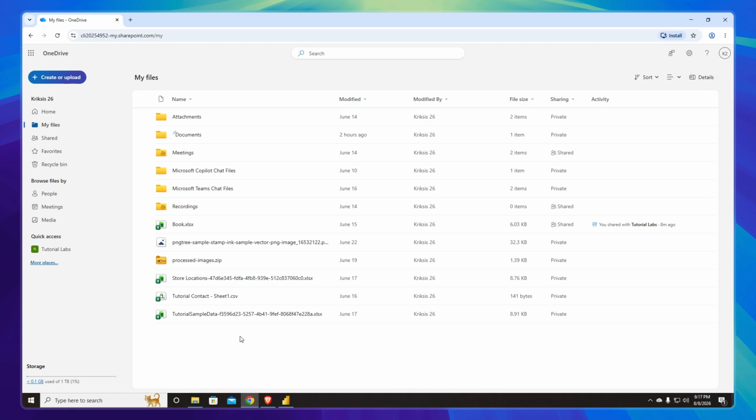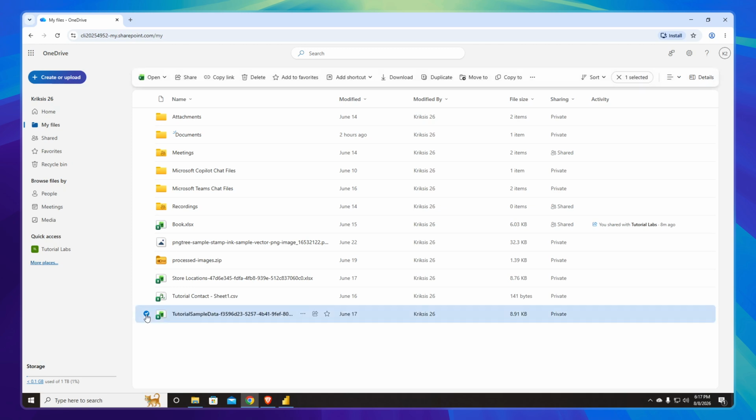Now, browse through your files and find the specific Excel or CSV file you want to connect to Power Query. Once you've located it, click on the small checkmark box next to the file name to select it. This selection is important because it activates additional options in your toolbar.